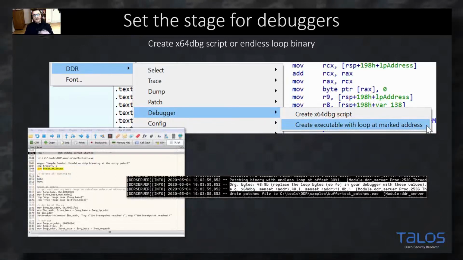So you have time to attach a debugger to it, your favorite debugger, which you would like, and then you just have to replace these patched bytes, the 2 ones. You can use the DDR output for that, like you can see here on the bottom of the slide. And then you're just replacing the original bytes back, and then you can just proceed debugging with your favorite debugger.